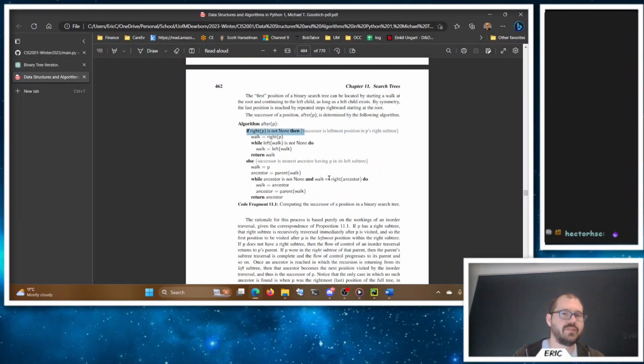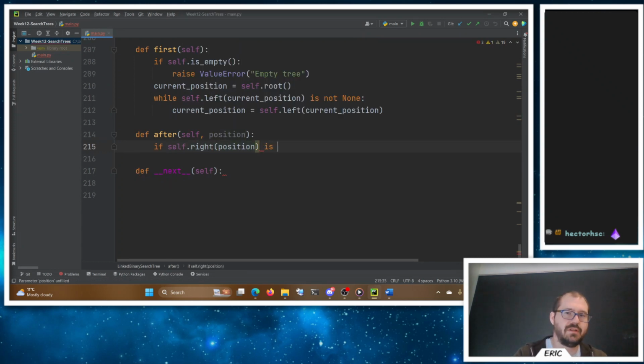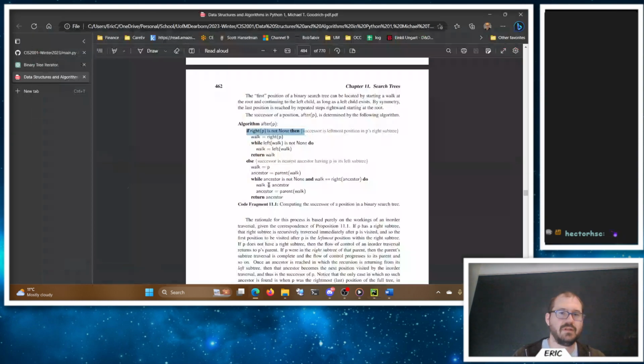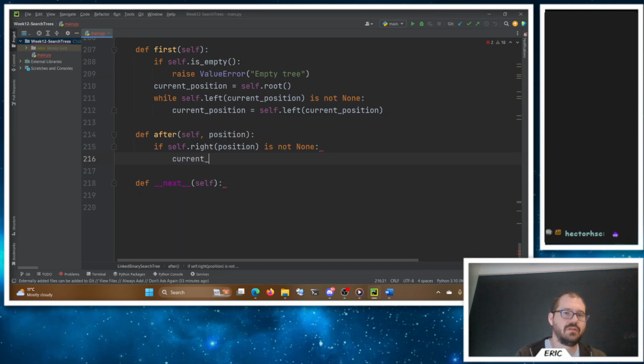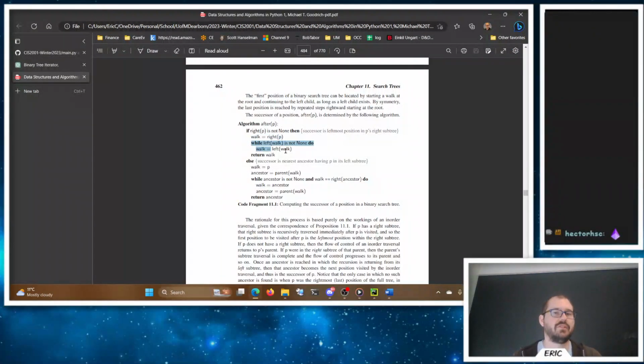So if right is not none, then we need to go right and as far left as possible. Right, so if self.right of the position is not none, then we're going to start at the right. So current position will equal self.right of the position. So that's the immediate right. Then we need to see if there's anything left of that. As long as it has a left, go left, left, left, right? Because it's on our right and it's the farthest left. That's the next smallest value.